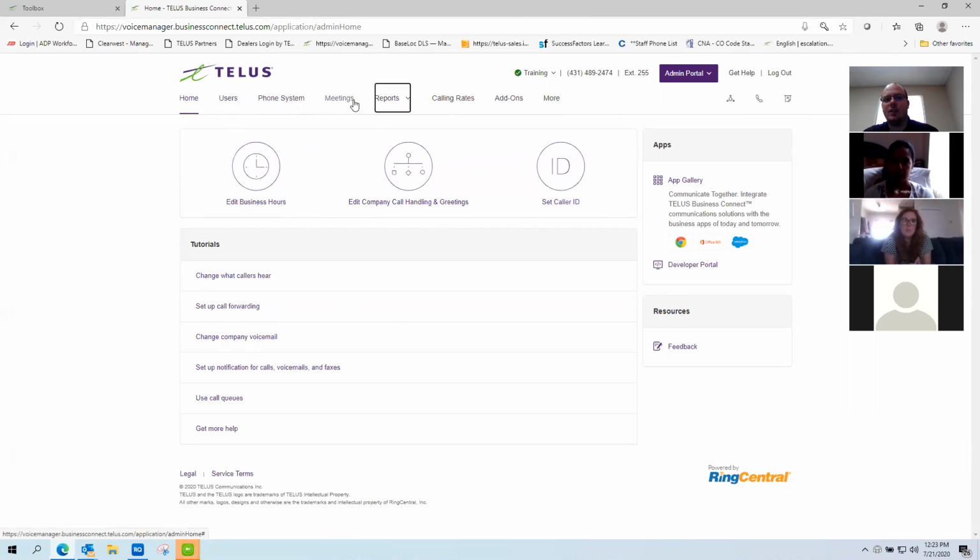So you won't have a phone system side or a meeting side. You probably will have reports though, as well as the users tab, which will be the main ones you're going to be focusing on anyways.